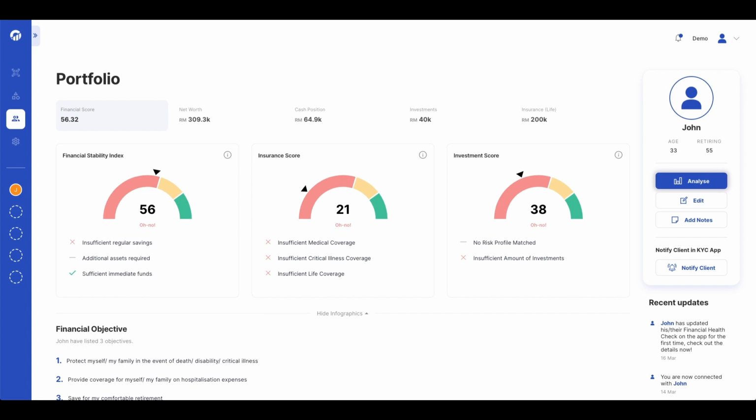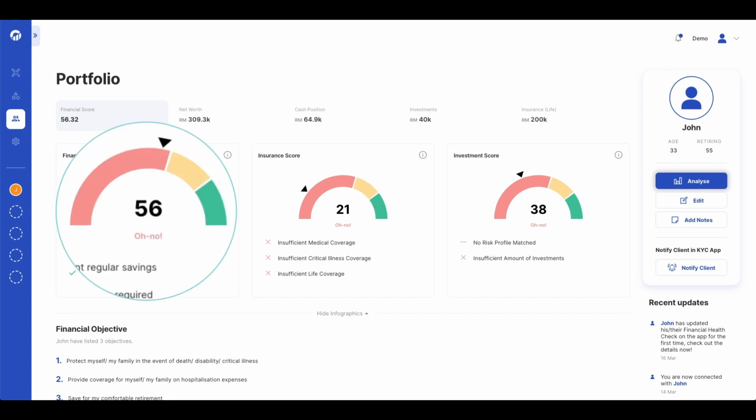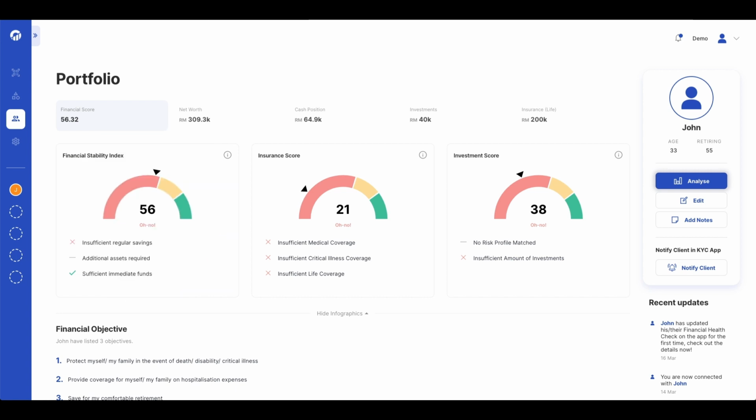Now let's analyze John's financial health using the displayed score. We can see that John has a financial stability score of 56, which is derived from the average of his savings, solvency, and liquidity ratios. Upon further inspection, we can see that John has insufficient regular savings. In this case, he can improve his score by having more regular monthly savings and investments.